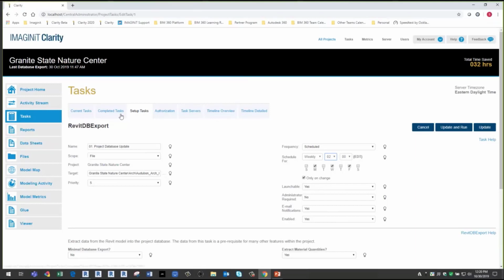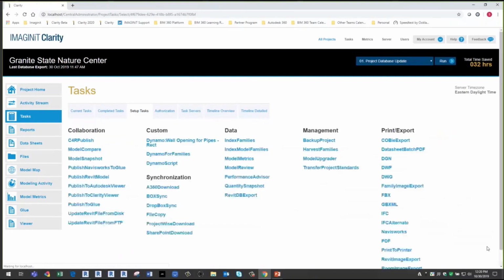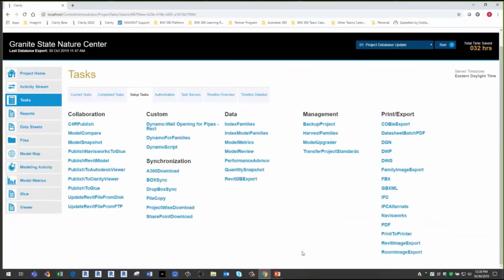So all these tasks can be set up basically at any time. And like I said, when I was creating a task here, there are all different types of tasks that Clarity can do. I select add a task and I can pick whatever type of task I want. So I have my collaboration task where I'm publishing a model here to an FTP site or Dropbox or whatever. I'm downloading or synchronizing all the files from the BIM 360 site and downloading it once a week to my local file share to back up my Revit information from BIM 360.